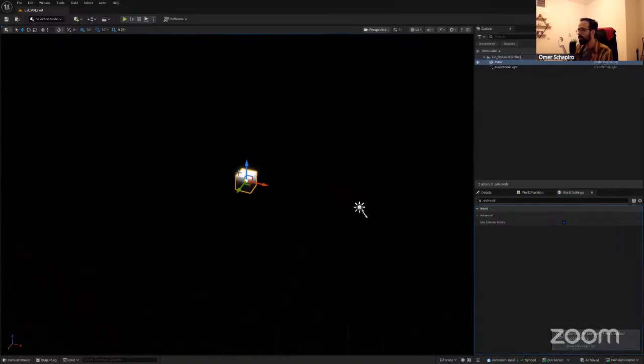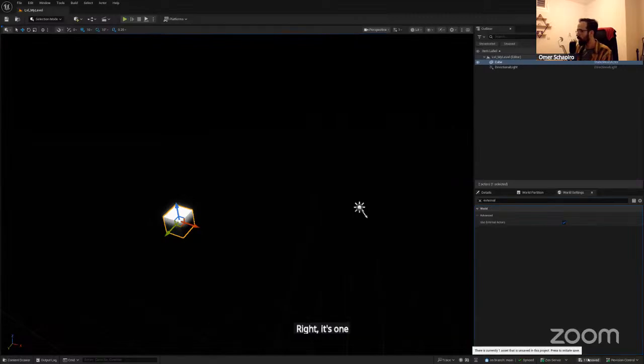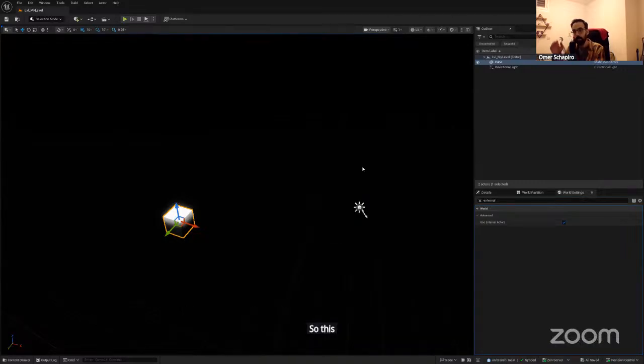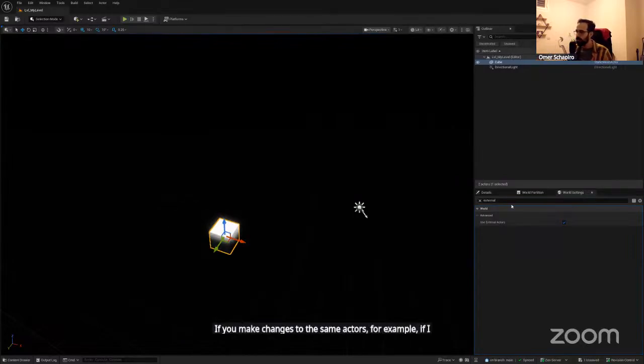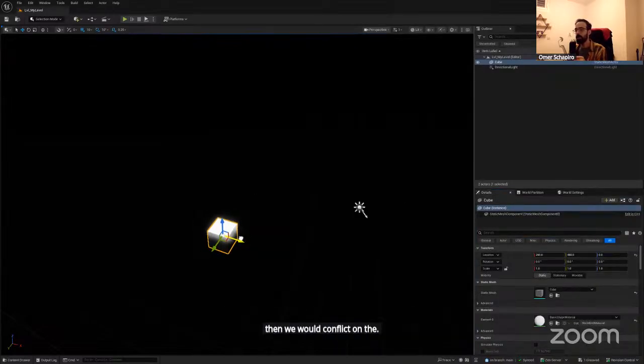And now, since each of these is a file, if I make any change, it's one file that's been modified, because I changed the transform of this actor. If I save it and commit, you're going to see that only one file changed. So this makes it possible for multiple people to collaborate on the same level, and you would only conflict if you make changes to the same actors. For example, if I moved this cube here and someone else changed its material, then we would conflict on the cube file in this level. That's the only way you would conflict.